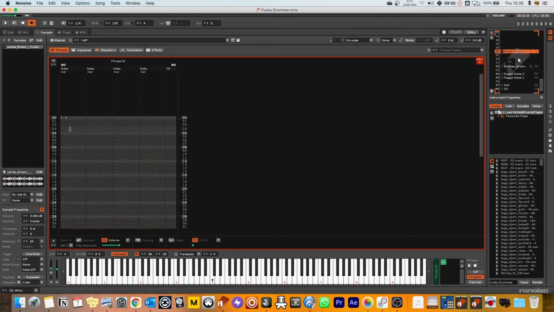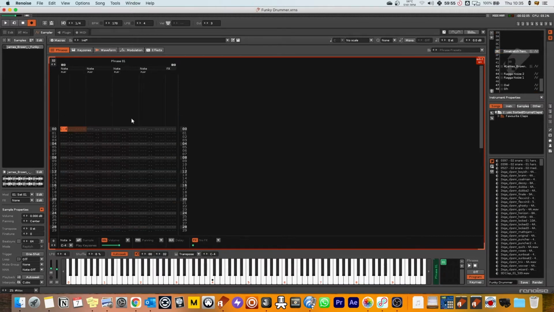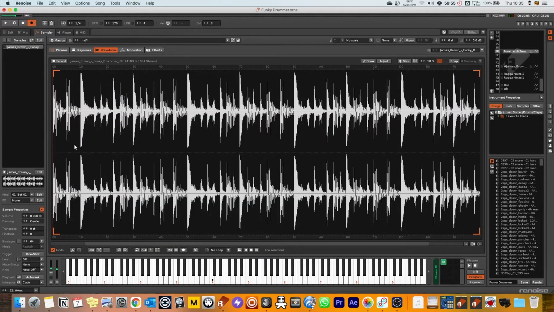So let's quickly just name this. And let's get off. So the way this works, if I just explain it, is we're going to re-trigger the sample loads and loads of times, and we're going to make it move along the ruler using the slice command.